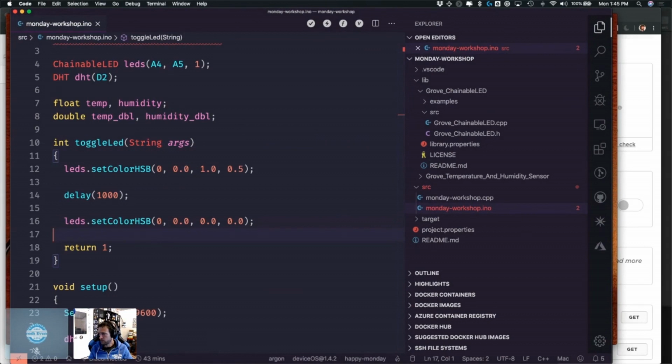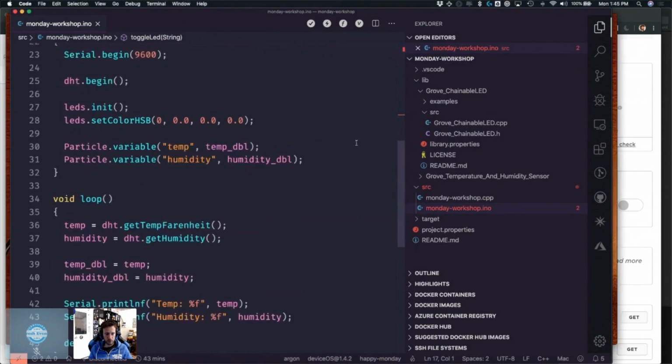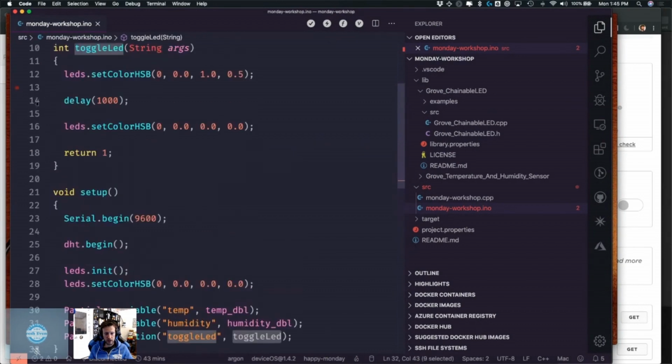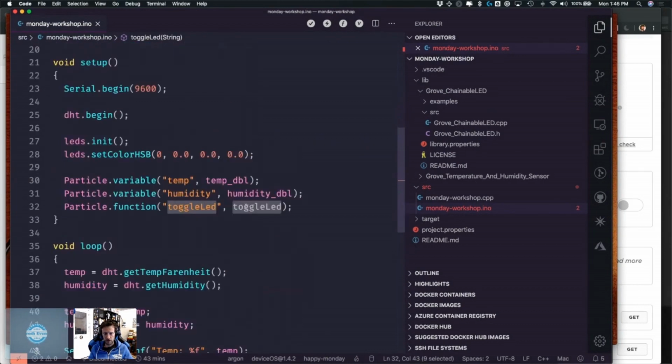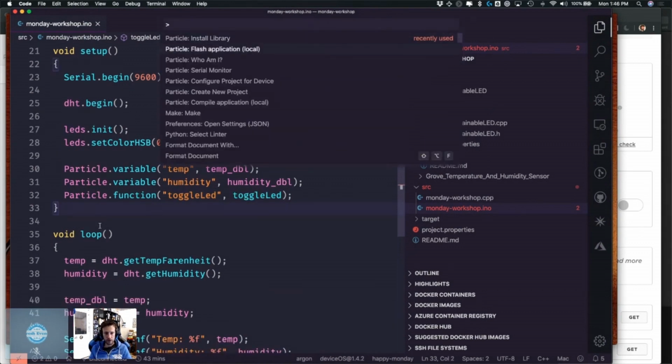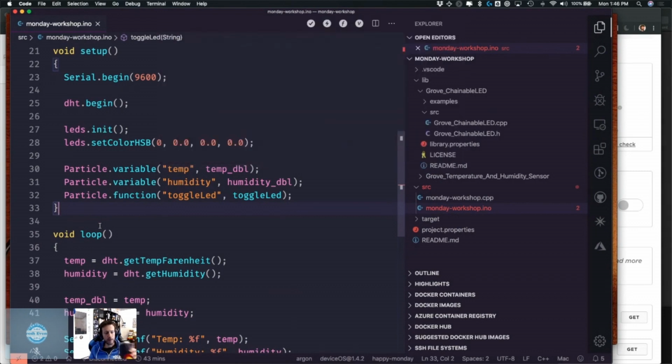And now what I'm going to do is actually call my Particle function. Same as I do in setup, right underneath my variables, I can set a Particle function. I'll call it toggleLED and tell it to call the toggleLED function. So I'm deferring that execution, basically passing a reference to my toggleLED function, and then I'm off. I have that function ready to go, so I can open the command palette again and call flash application.